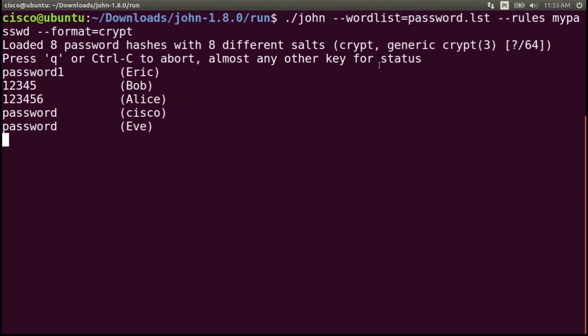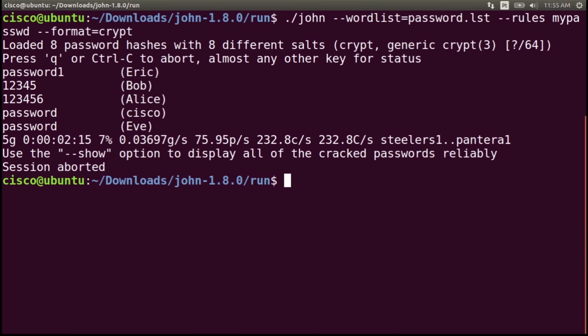Now the tool is running the password list, the dictionary with passwords, against every username. So we found that username Eric is using the password1, the username Bob is using 12345, so it's easy to crack the passwords when passwords are weak. Let's terminate the program.